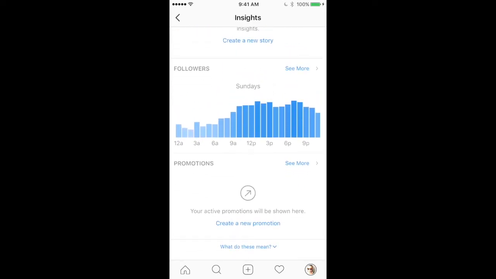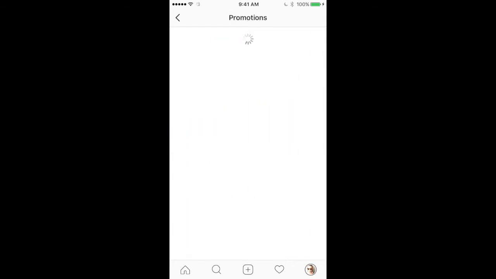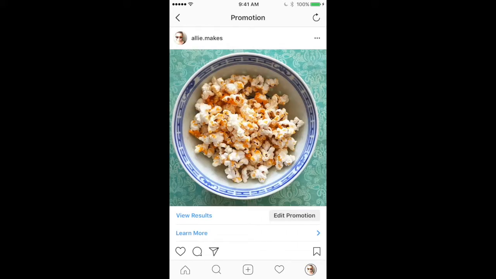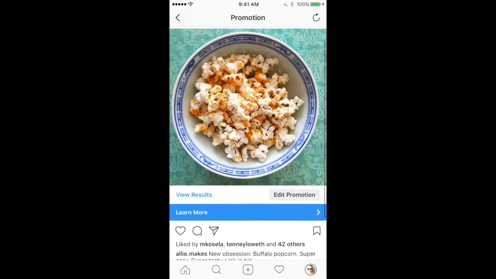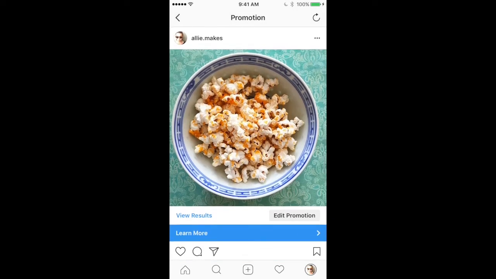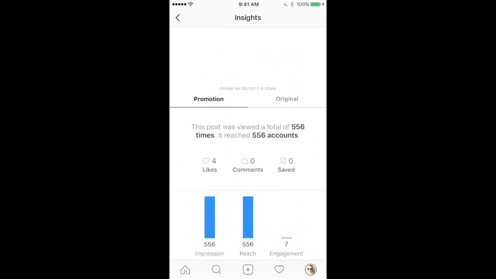So you can also look at your promotions. I've done a couple of promotions before, and it was really early on, so I didn't necessarily get the most out of my promotions because I still had a really small following, but I did it as a test just to see what would happen.